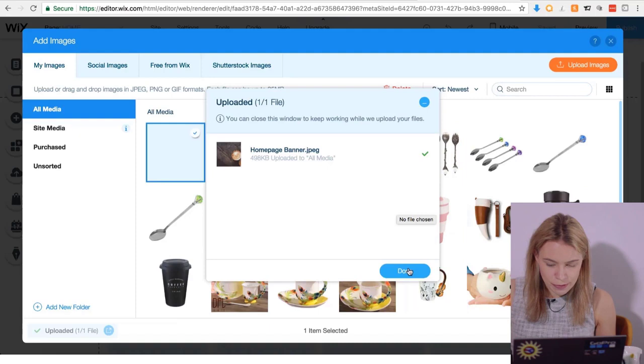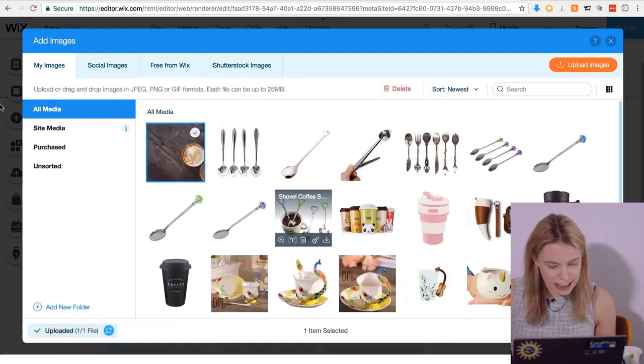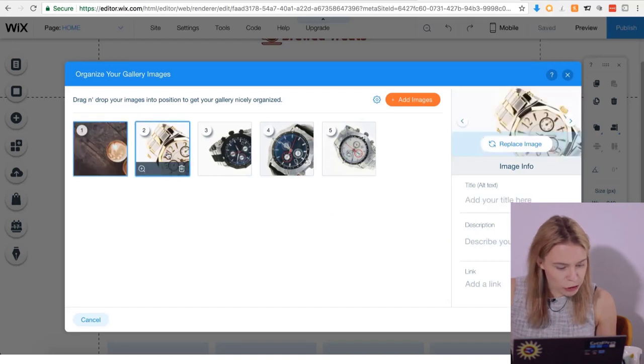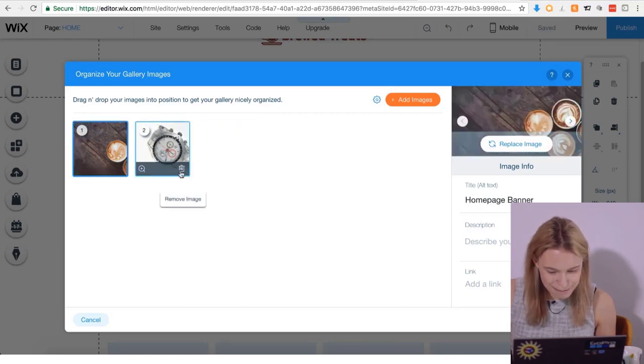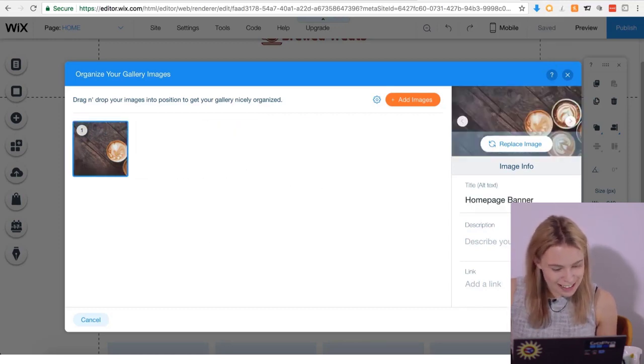Cool. Click Done, and with it ticked, click Add to Gallery. Now you want to go and delete all these other images that Wix has added here, since we are not selling these watches. And when you've done that, just click Done.